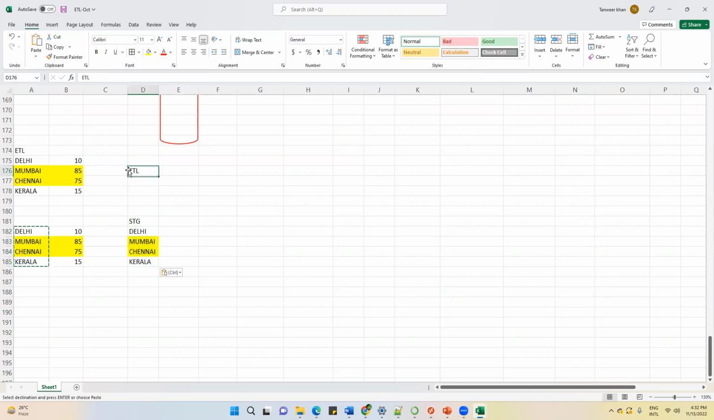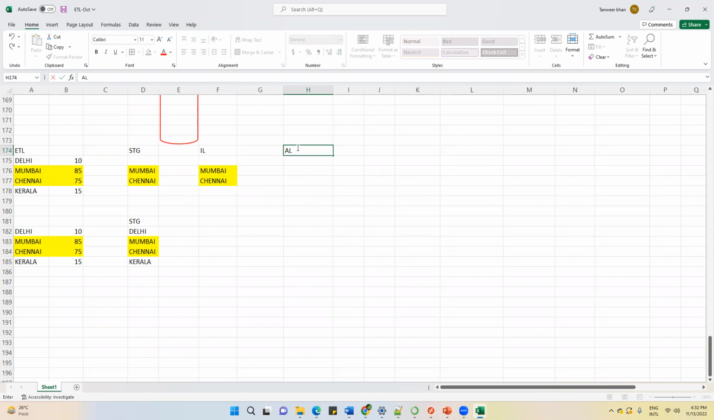Correct? Earlier in a stage, you were having data of only Mumbai and Chennai. Correct? Then in the integration layer, you will show the data of only Mumbai and Chennai. Correct? Yes. Then in the access layer, we load the data of only Mumbai and Chennai. The reporting layer will show the data of only Mumbai and Chennai.